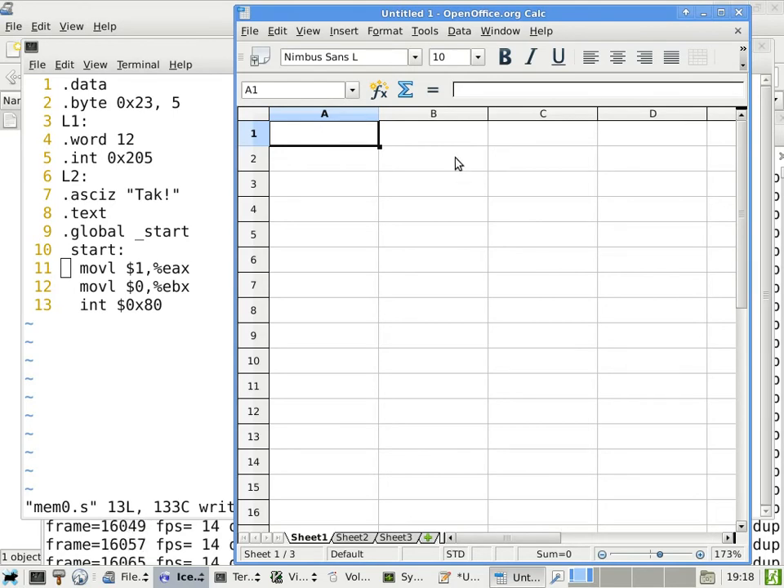So here we have, I'll just reserve column A for the labels. I will use column B to spell out the content at those locations. So here we have hexadecimal 23, and then we have hexadecimal 05. Now I can just say 5, but it is more clear to say 0x05 because I want to emphasize this is only using up 1 byte.